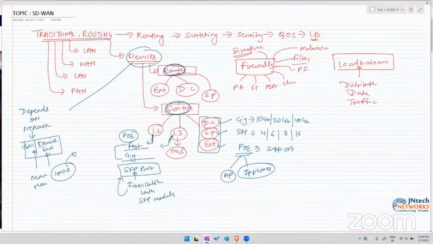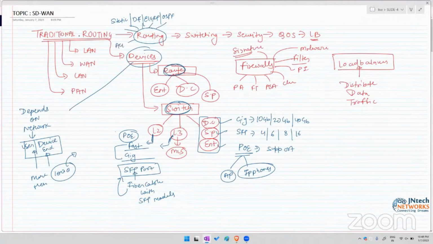Now, in traditional routing, we implement routing concepts. In routing, we discuss static routing, default routing, and some EIGRP and OSPF protocols. Clear? Now, in routing, we are using ACL, route maps, prefix lists, and some policy-based routing as well. We are using the NAT concept. Clear? We are using the DSCP concept in routing.